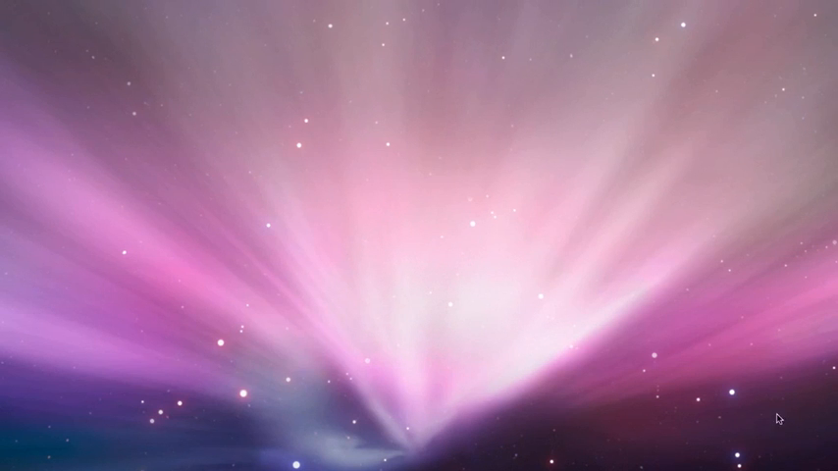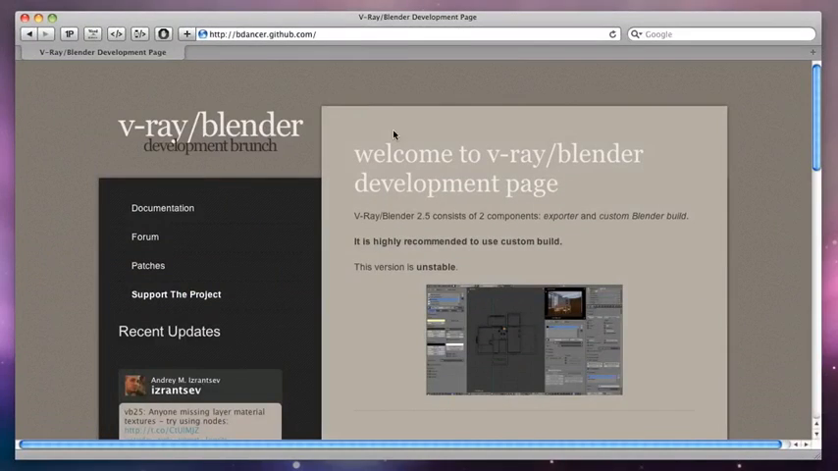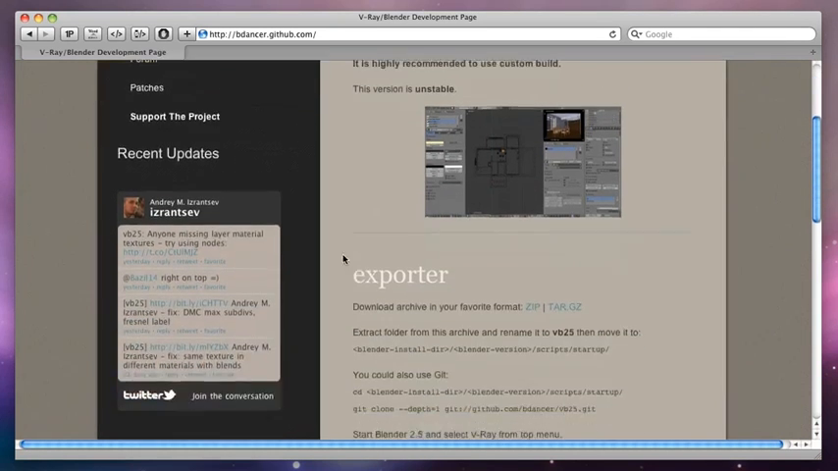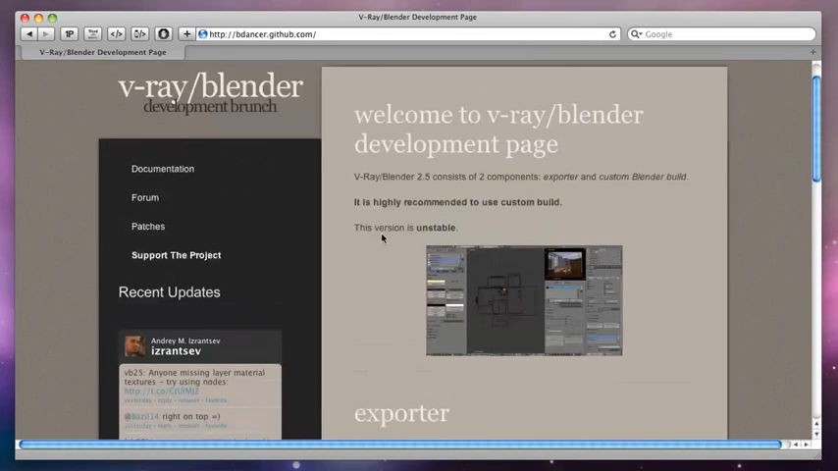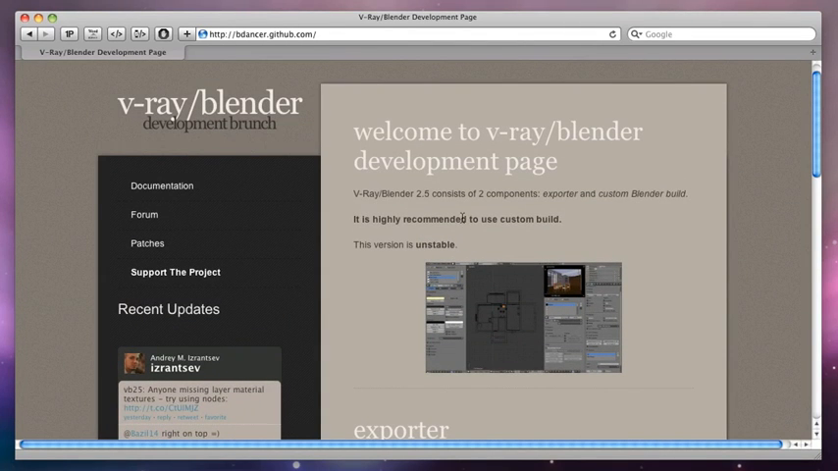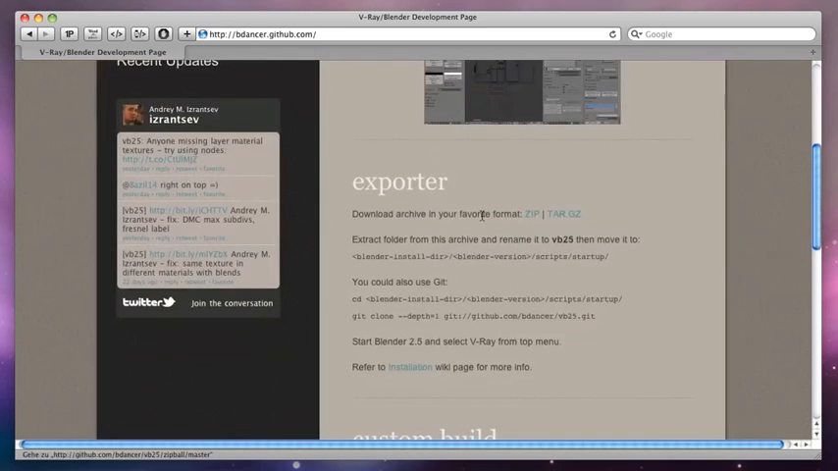But next of course is to get the actual exporter. So we'll go to our web browser and go to bdancer.github.com. And that is the site of the developer of the script, Andrey Izrantsev. And from here we can download the exporter script. But as you can see here, it is highly recommended to use a custom build. And that custom build has a few features more than if you would just use the exporter script.